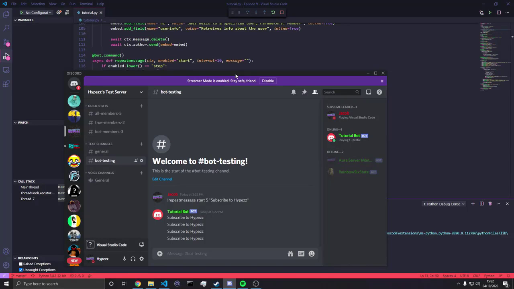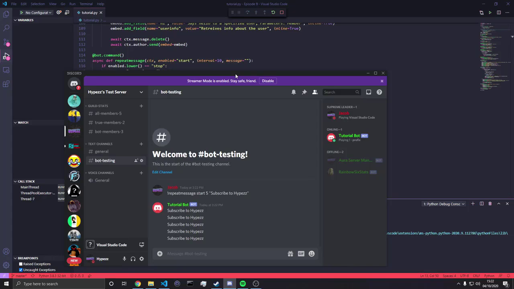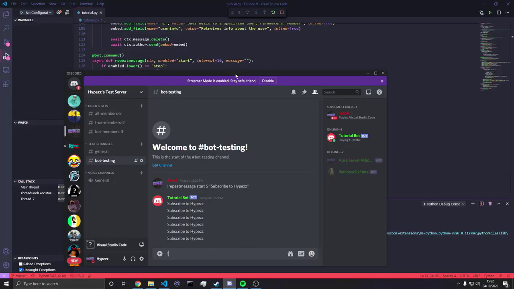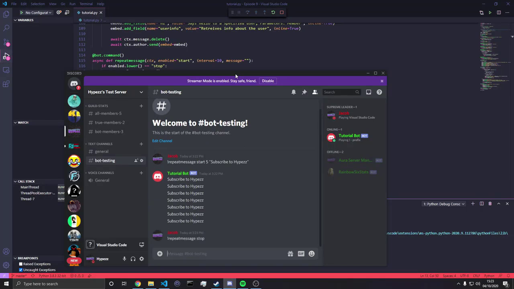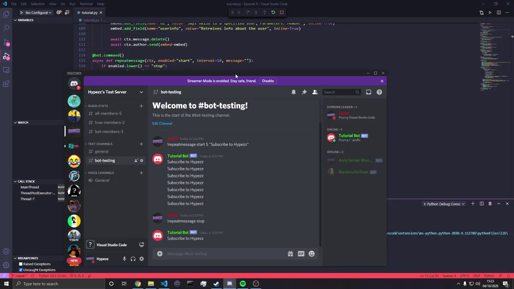So you can see more and more are just coming through every so often. Okay, so if we do exclamation mark repeat message stop, it should stop it. That other one came through because the stop method actually allows the currently running one to come through, but as you can see, no more have come through.